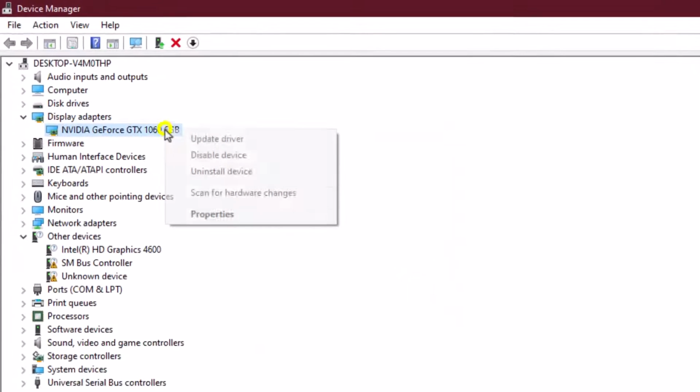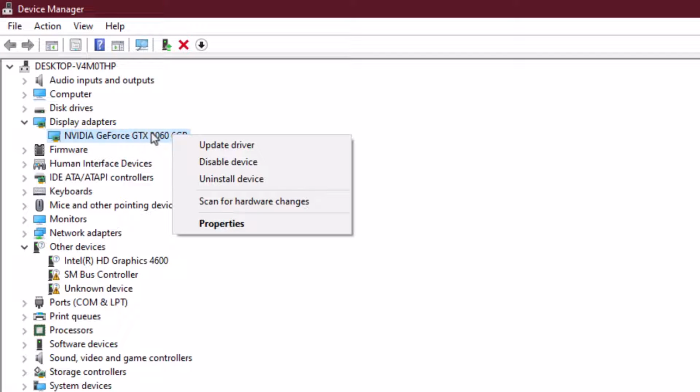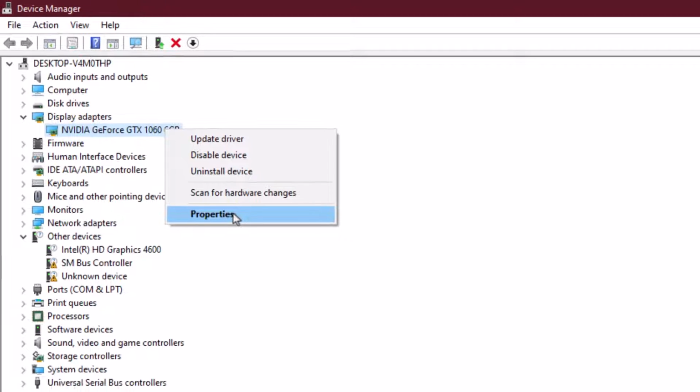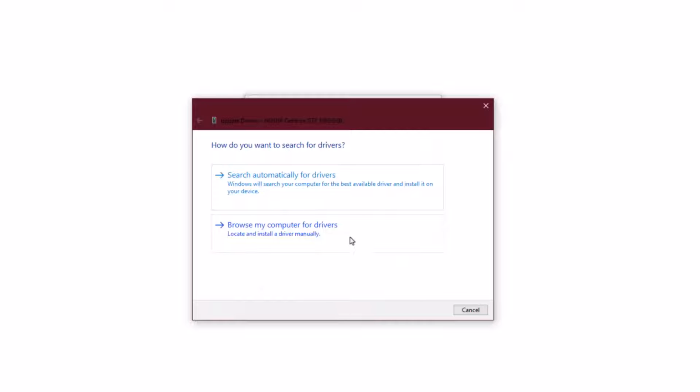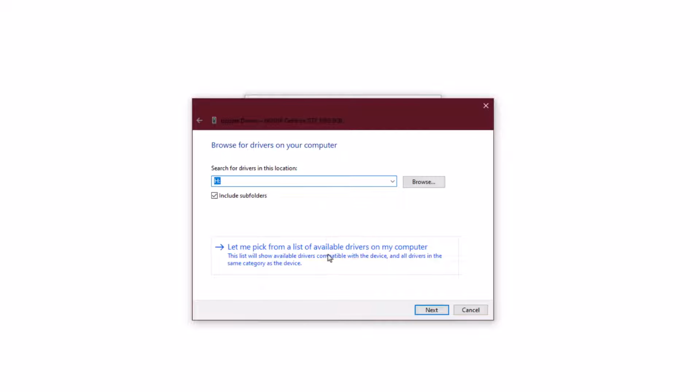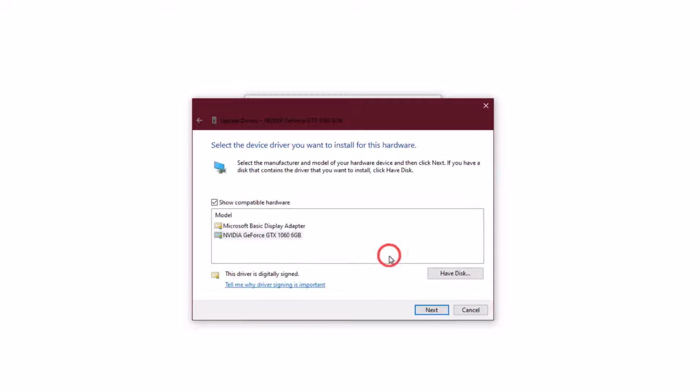Another method: sometimes when you install your GPU drivers twice without uninstalling properly, you will see two drivers. Go to Display adapters, then your GPU properties, then Driver, then Update driver. Browse my computer for drivers. Let me pick from a list of available drivers on my computer.